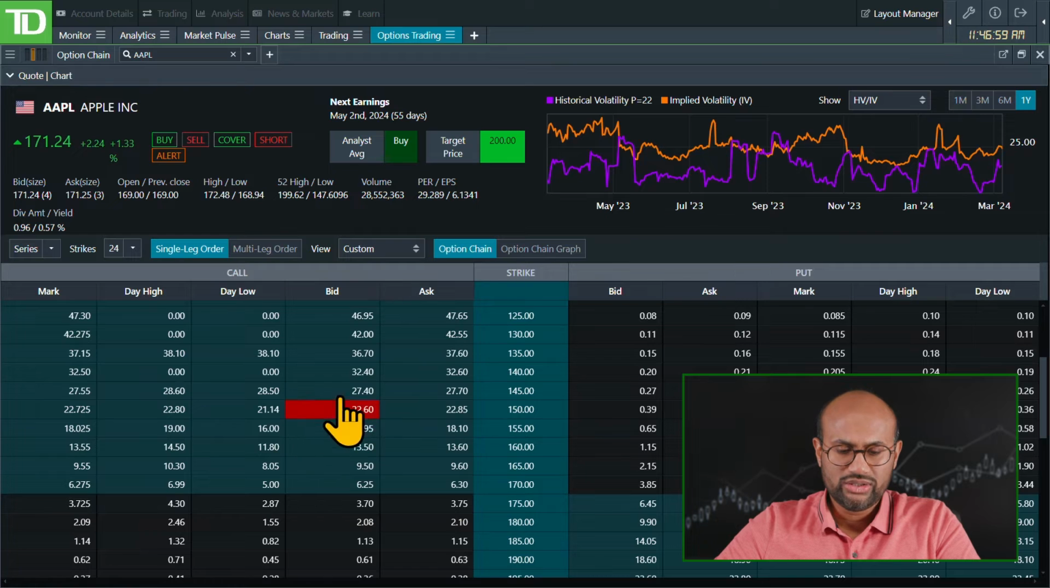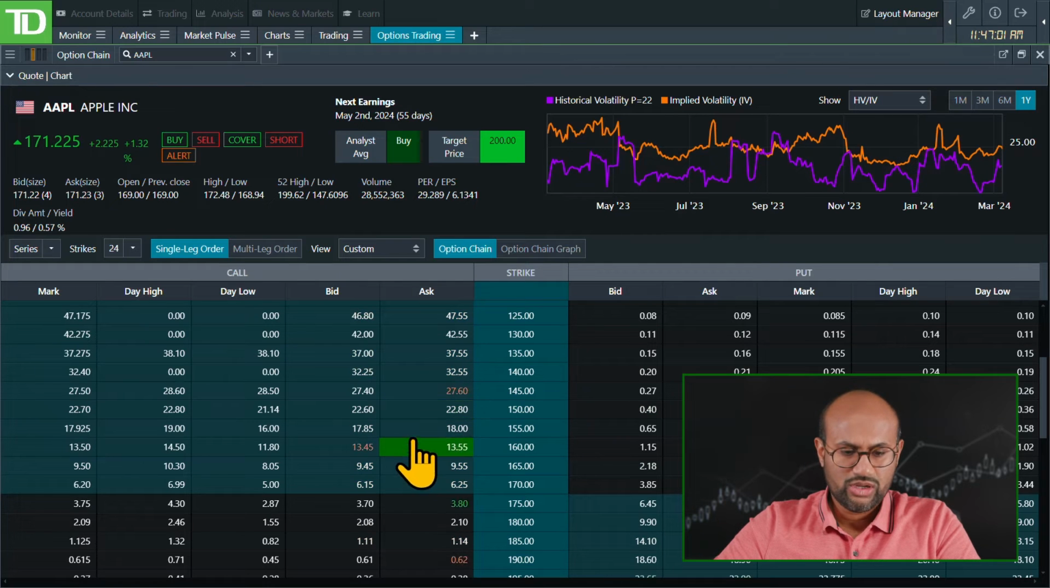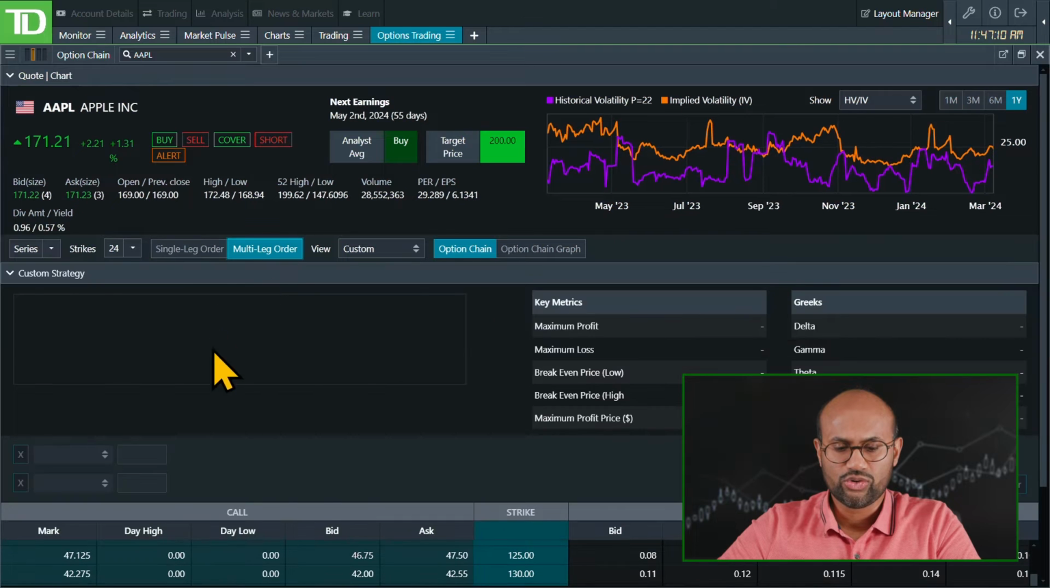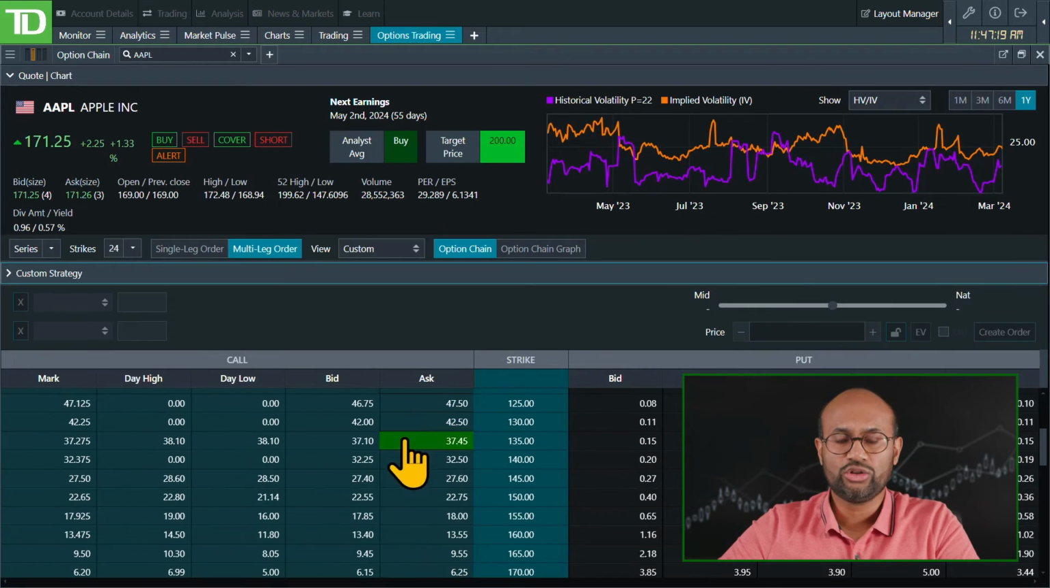Now, if we wanted to do multi-leg option orders, what we're going to first do is switch. There's a little toggle switch over here, which is currently set to single leg. I'm going to move it over to multi-leg. Once you do that, it opens this extra area over here. We haven't selected anything yet, so for the time being, I'm just going to close this.